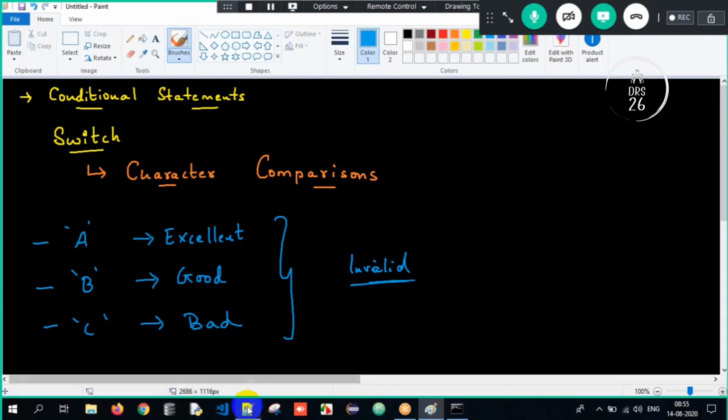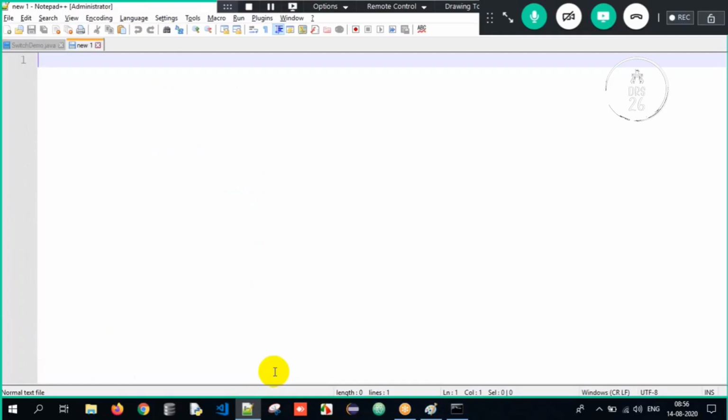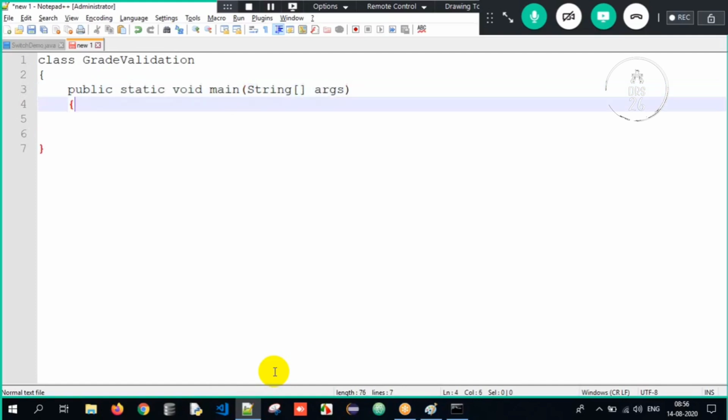So what I'll do here, same, I'll open my Notepad++, Control N. When I press Control N, a new file will get opened and I have to give the class name as GradeValidation. Open curly braces and close curly braces. Now I should also have my main method wherein the execution will begin: public static void main within parenthesis, String array of arguments. Open curly braces and close curly braces. Now let me save the file.